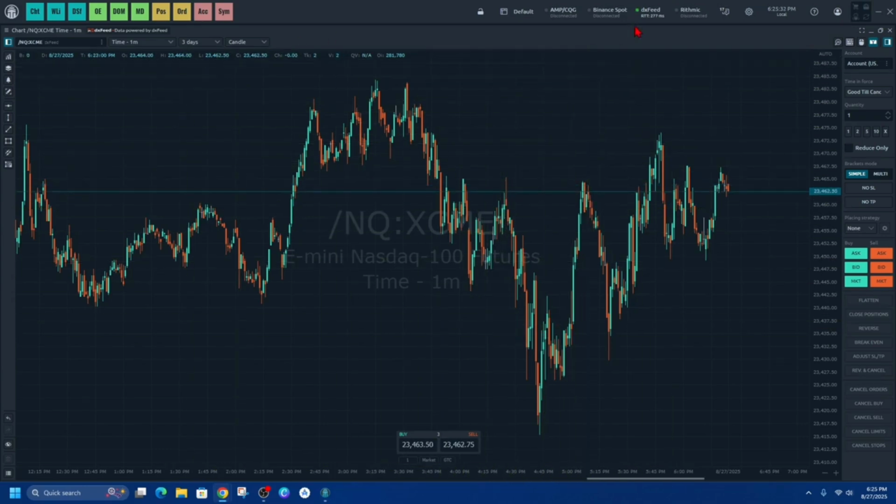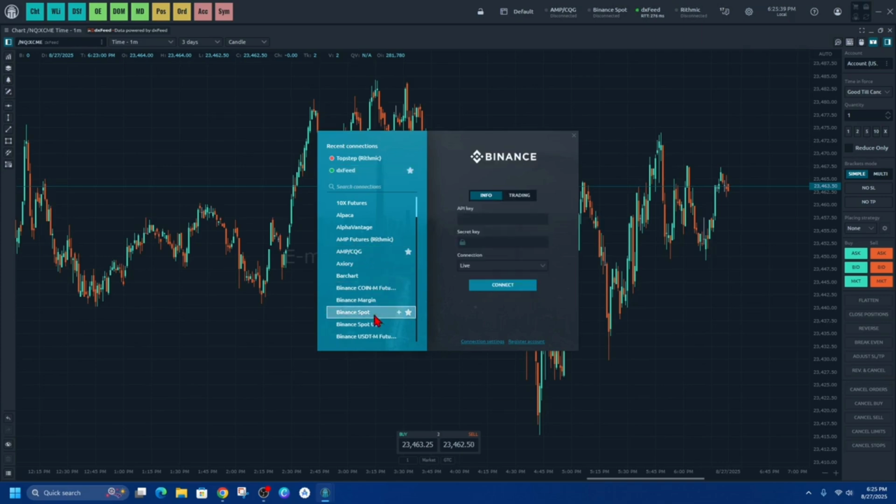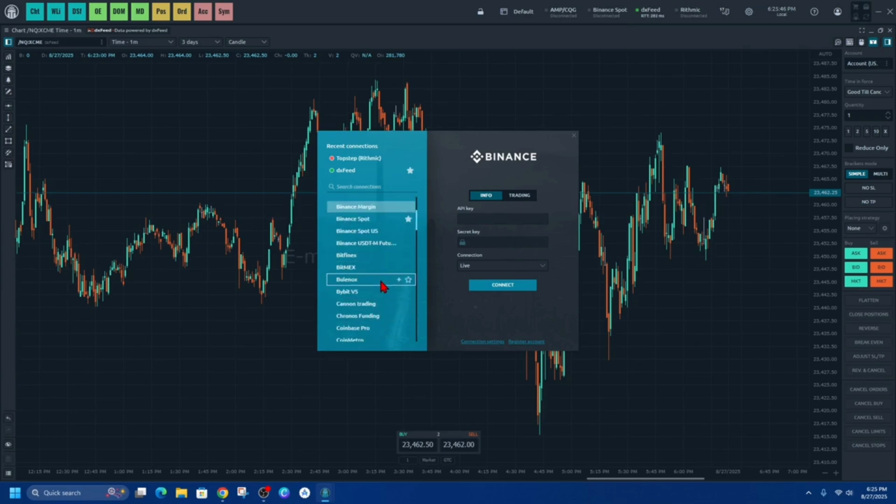So to do this, I like to use DX feed on the top here and then search for connections and find your broker. So if I want to use Binance Spot, for example, I can. Then I want to put API key, secret key, margin as well. There's all these different options here.